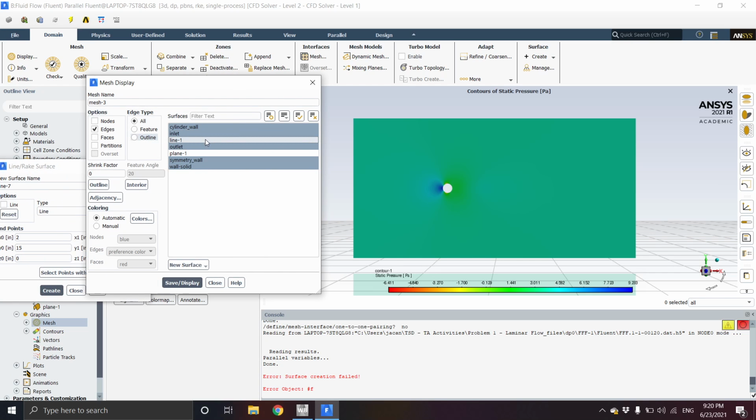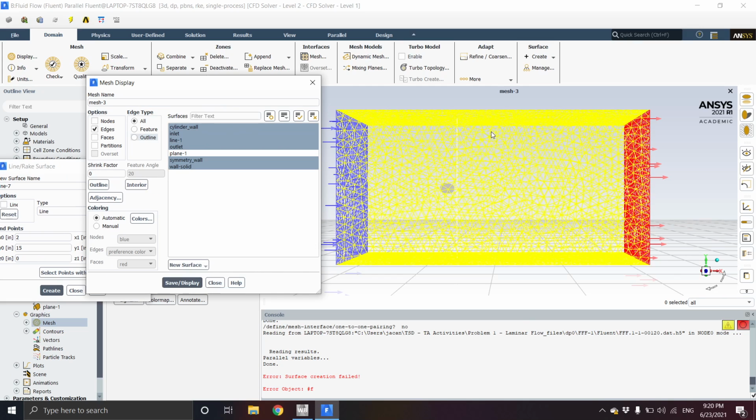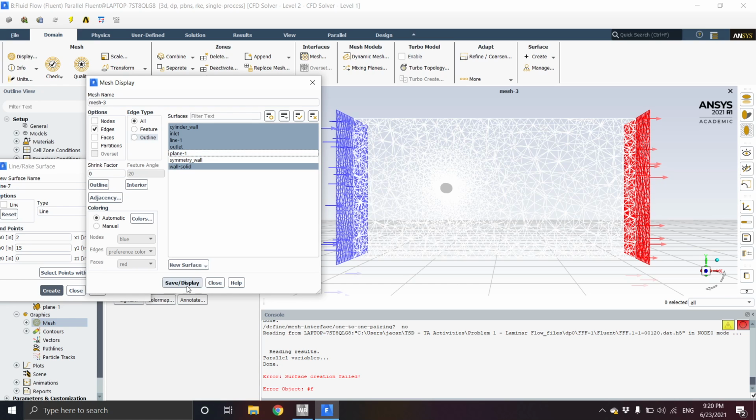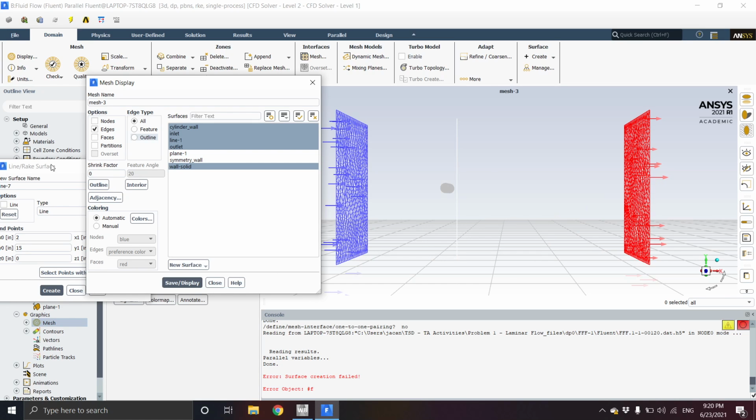Now let's show it. You can see now that the plane has been created, the line has been created. Let's erase the symmetry wall so we can see it a bit clearer. It's just that this plane, never mind, it doesn't give us a better visual. So one of the lines has been created.